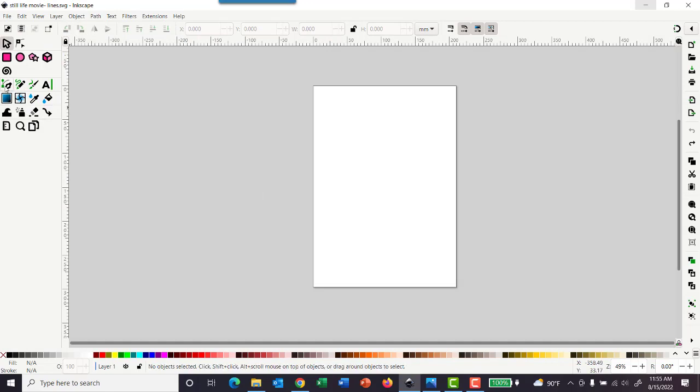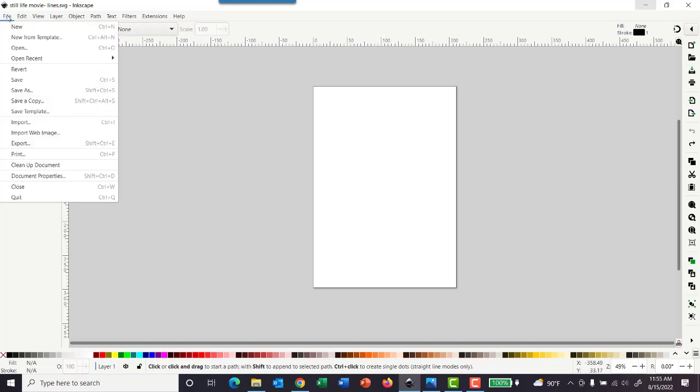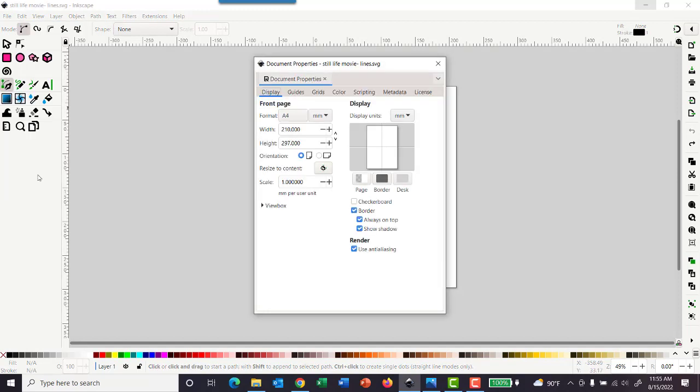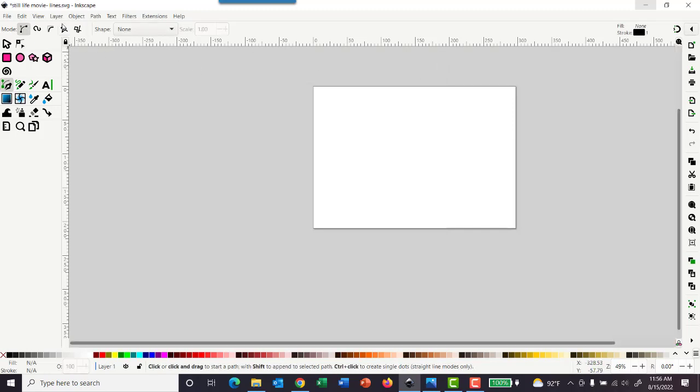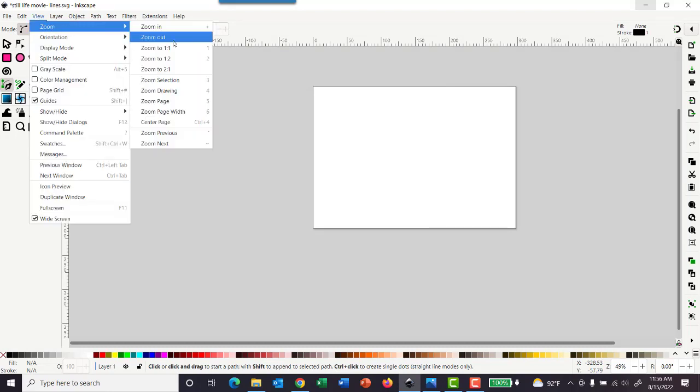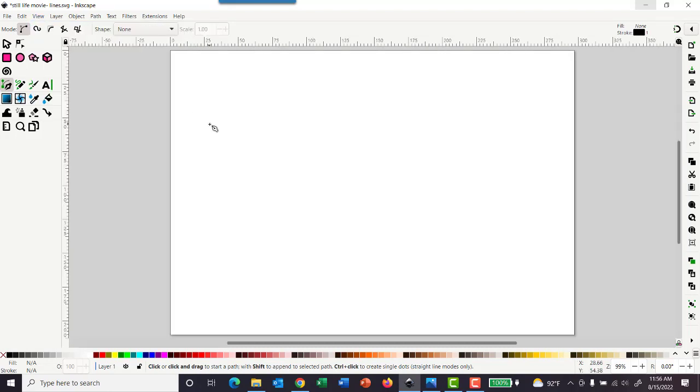Now, we are going to use our Bezier tool, but first we're going to change the orientation. We're going to go to File, Document Properties, okay? And right over here in this new version, it says Orientation. We are going to click the right one that stands for Landscape, and that's fine. And then from there, we go to View, Zoom, and we go to Page.